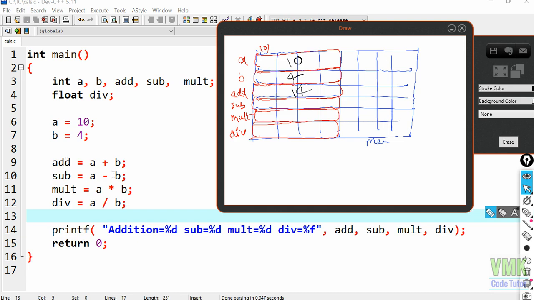Similarly, a minus b, 10 minus 4, it is going to store 6 here. Then a multiplied by b means 10 multiplied by 4 is 40. 40 is stored into the multiplication variable, therefore multiplication is 40. Then a divided by b, 10 divided by 4, is 2.5, but it will store only 2, because a and b are integer variables. Therefore the division of two integer variables gives only an integer value. No problem, we'll understand that further.